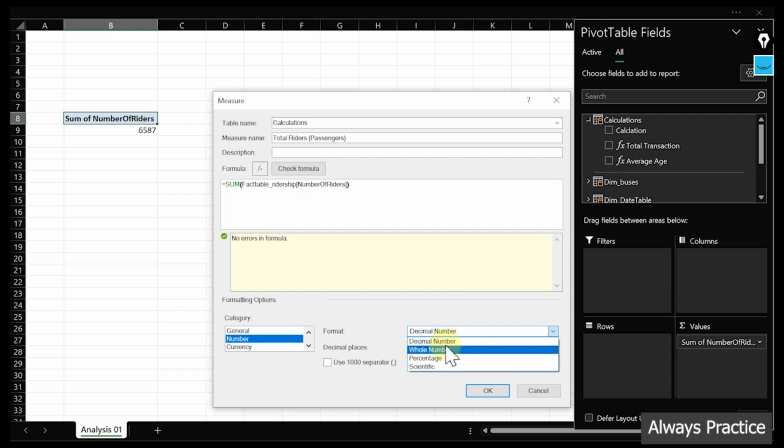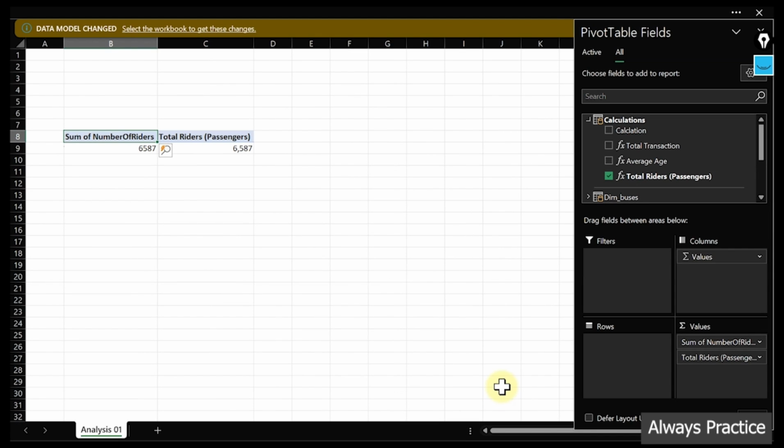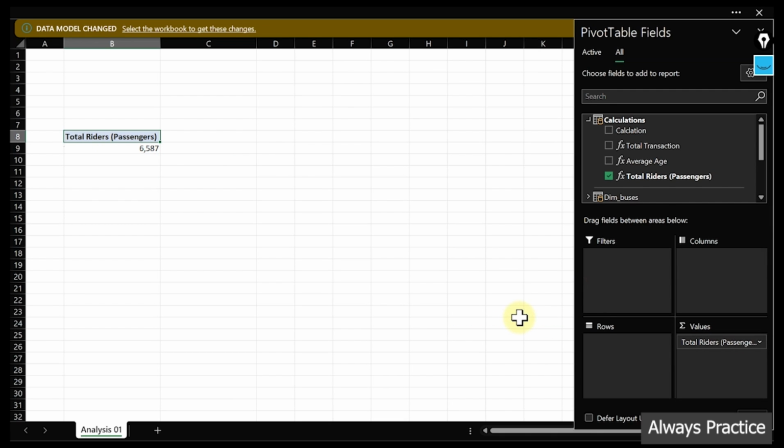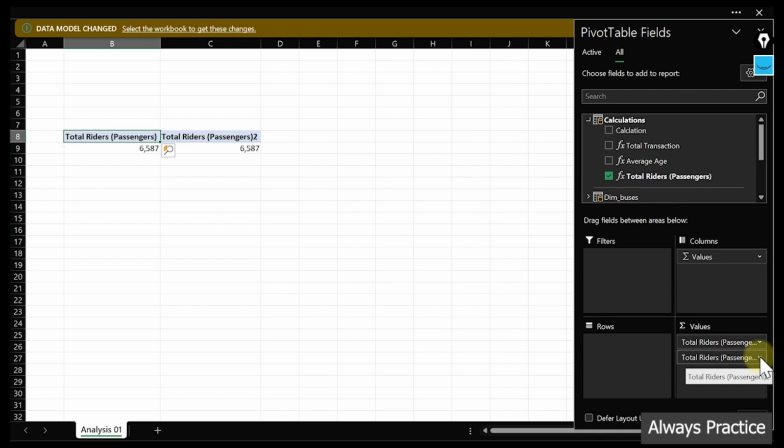We can now convert this one into a whole number, with the comma separator, and we click on OK. If you look at this now, the title of this particular one is total riders. In bracket, we have passengers. This one was giving us the sum of, that is the one we dragged in, so I'm going to take that one off. You get it? If I want to create an average now, I can drag in the same thing over here. Now I'll create an average over this. I can decide to do the average using DAX as well if you want to do that.